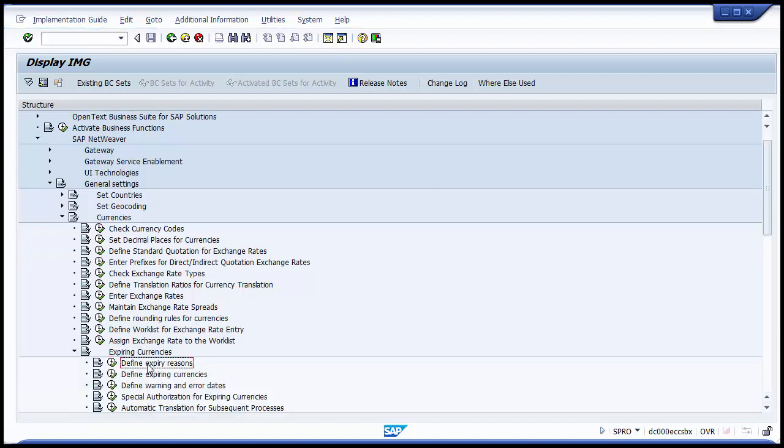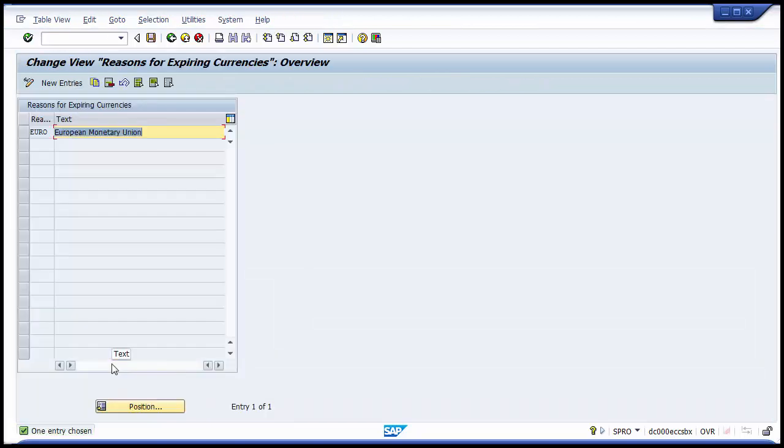The first one is define expiry reason. In this particular part, you need to define the expiry reason for the currency that you want to allow to expire. We will not be configuring each of these parts because these are rarely used in any SAP system or any such environment, so we'll just be giving an overview. You can go to this and define your own expiry reason. You can execute this step.